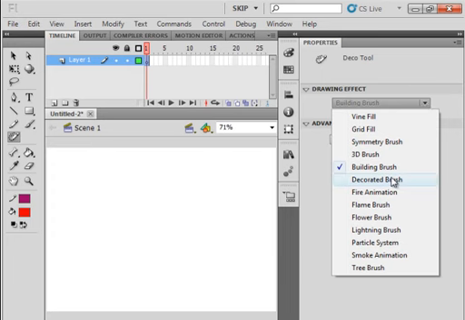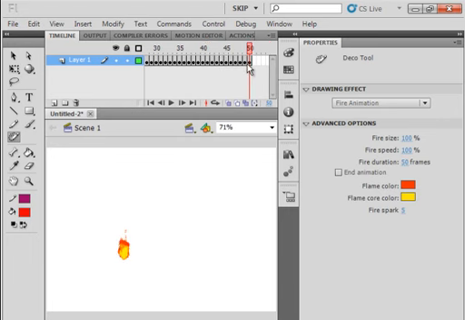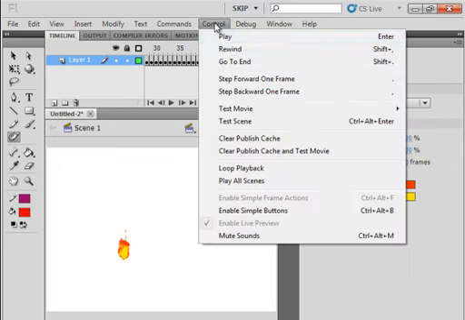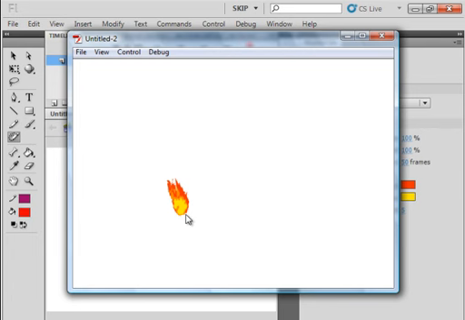Decorative brush. Fire animation, that's a little interesting one. You make a little fire. And what's interesting about this is you're actually making an animation. If you look up here, it's filling these frames in for you. So if you test it, Control, Test Movie, and you play back, you've got this fire burning.